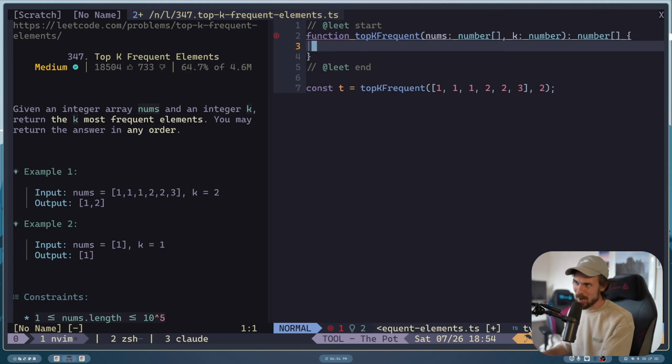This one is called top k frequent element. So given an integer array of numbers and an integer k, return the k most frequent elements. You may return the answer in any order.